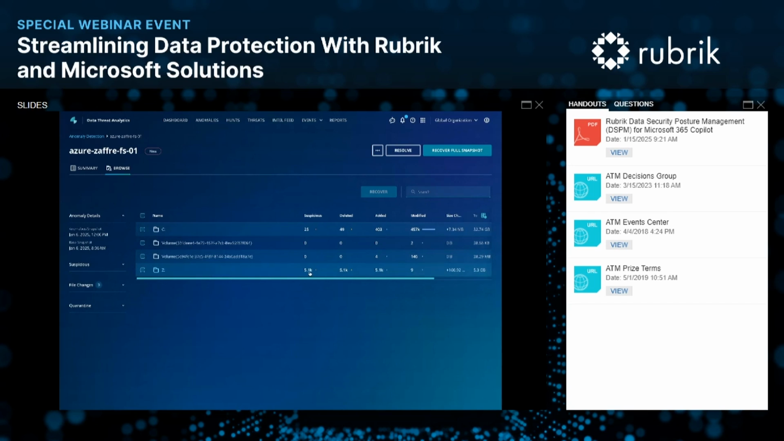So suspicious file means we think that it's been encrypted. Deleted files are just telling you how many files have been deleted, how many have been added, how many have been modified. The deleteds and the addeds kind of add up.